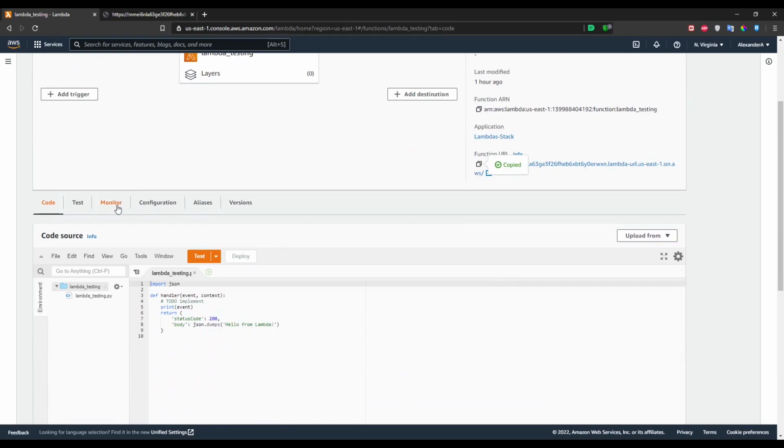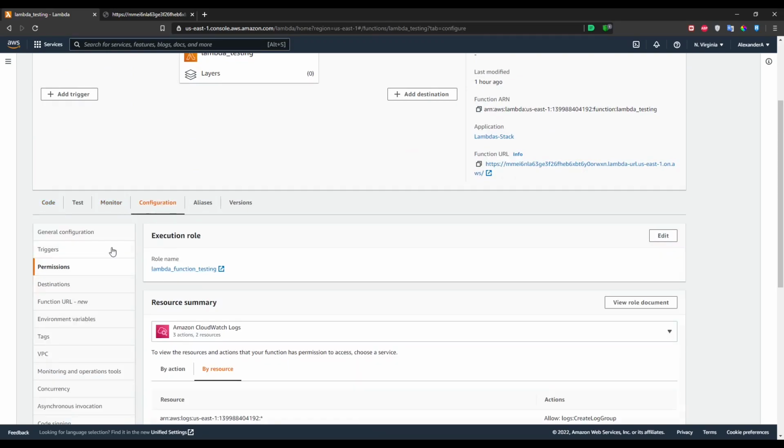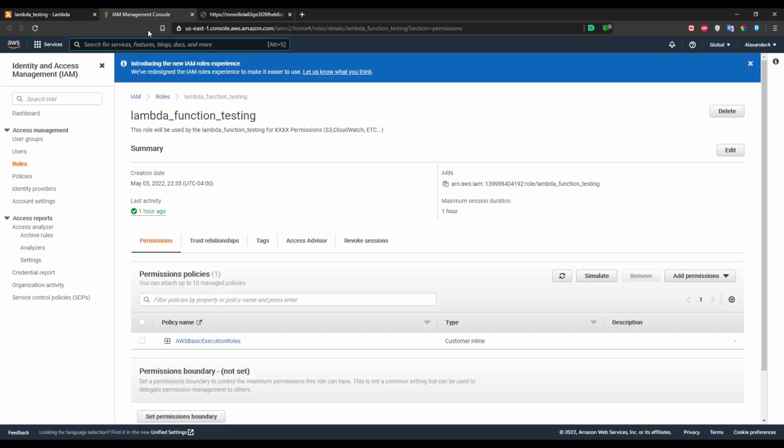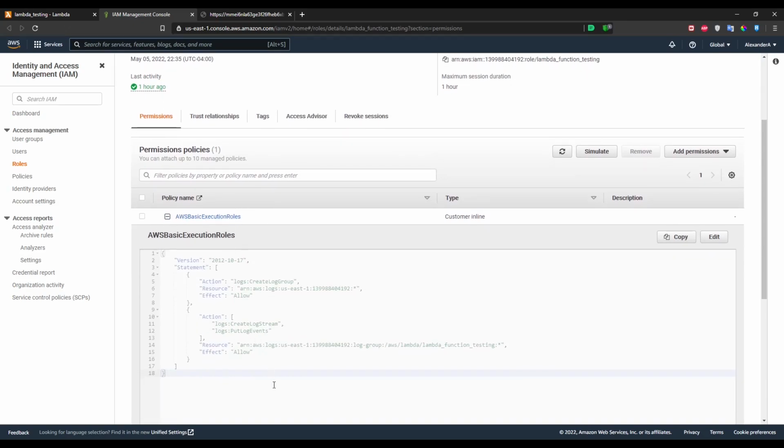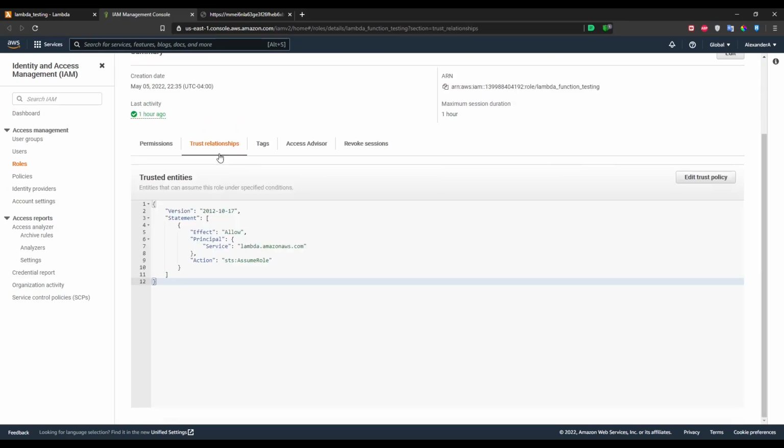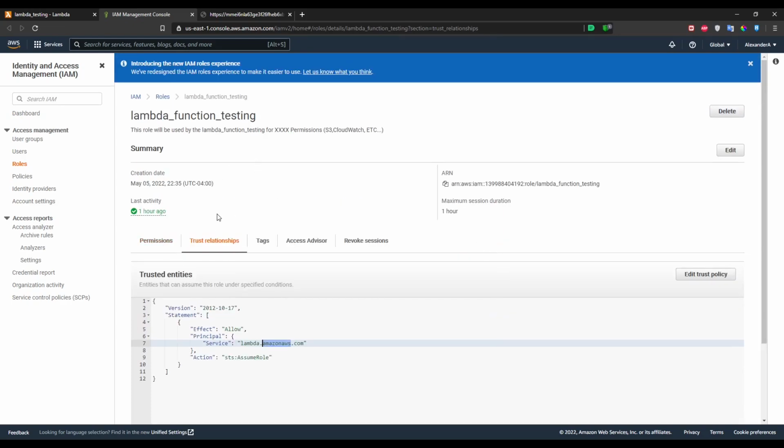If we go down to configurations and go under permissions, we can see the actual execution role that we created. This is the IAM role that we created in our CDK project. And if we go to it, we can see the basic execution role permissions that we created, along with the trust relationship and the service that we defined, which is lambda.amazonaws.com. So that is how you're able to create a Lambda function and attach a function URL using AWS CDK.